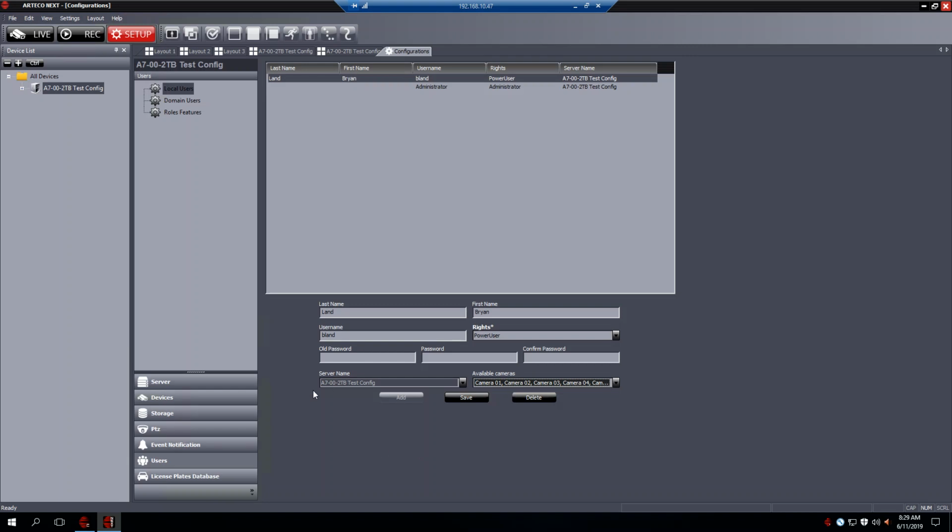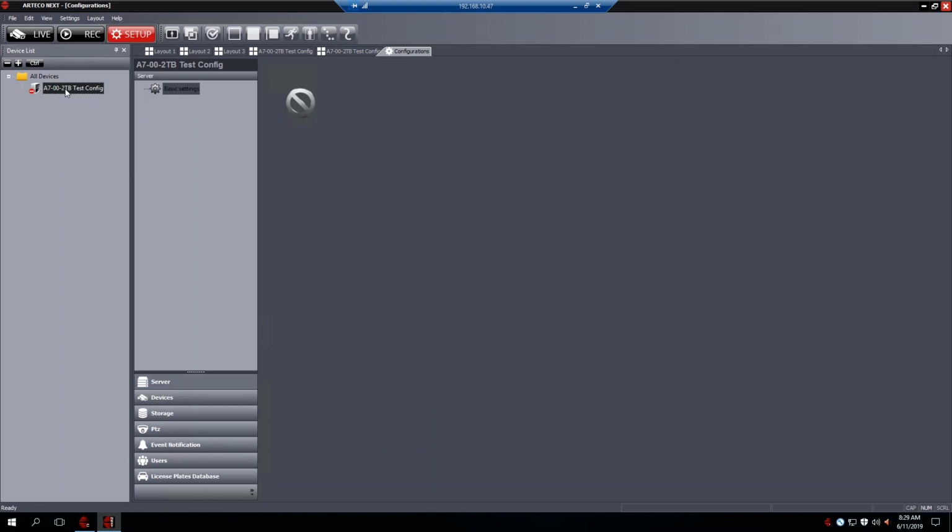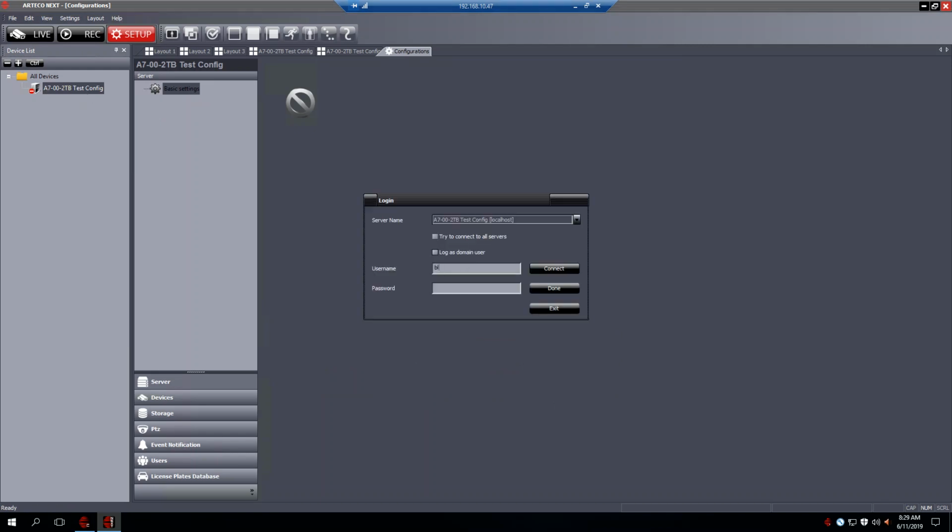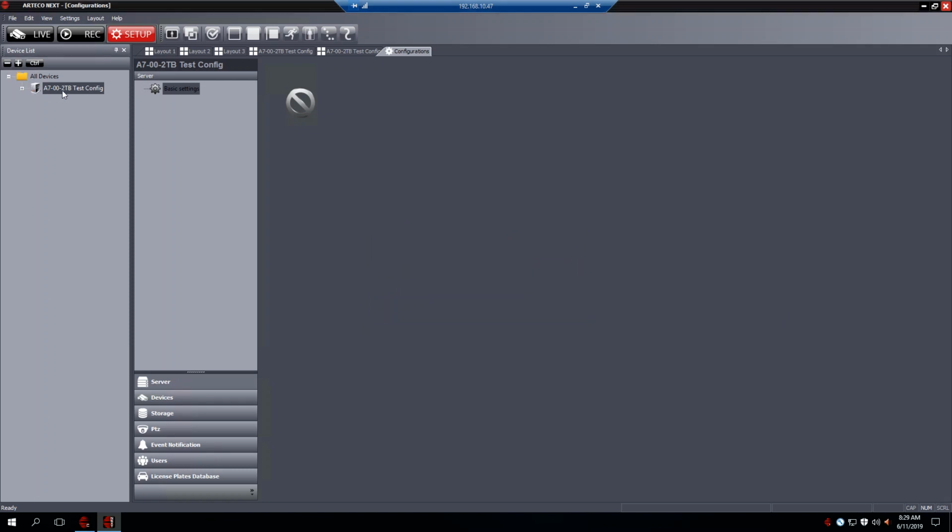So it's a good idea after you've added a user to try and test that they can log in. So you can right click on the server and then click Log Out, and then right click again and log in. And so we'll connect with that user and then the password that we gave it, and then we can either hit enter or click connect to try and log in.